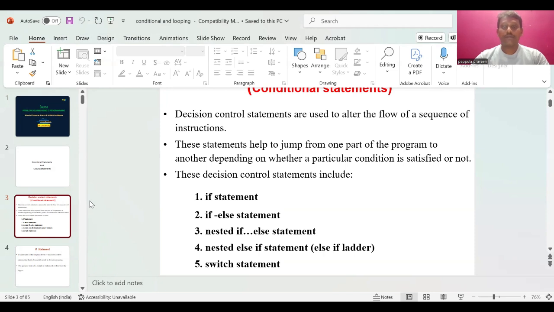Why are we learning the conditional statements? What is the main objective of the conditional statements? Sometimes a statement is based on a condition. Suppose now I am asking you one question: are you eligible for voting or not? Some people say yes, some people say no. How can they say yes or no?